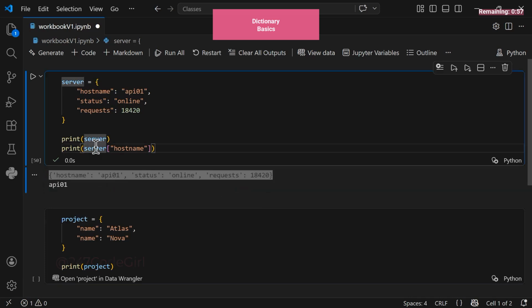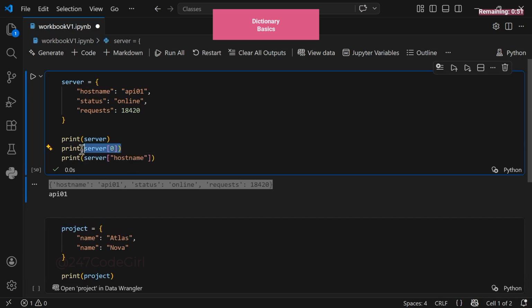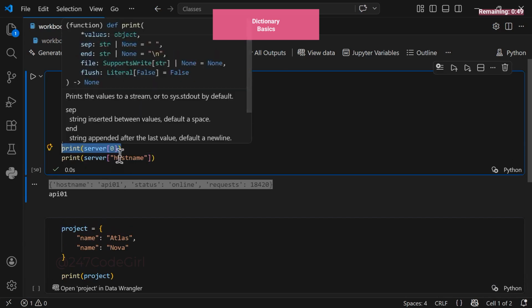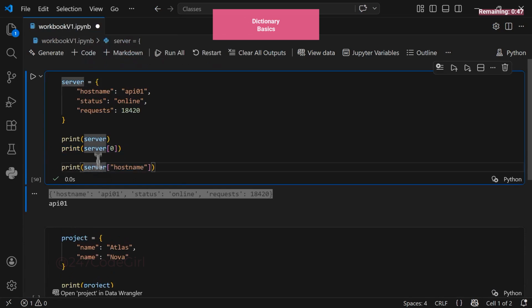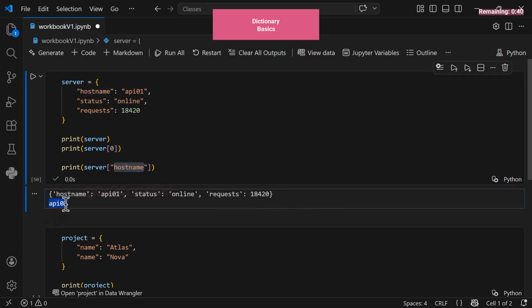The beauty of this is that you can access data by name. Forget about using index numbers like you would with a standard list. Now you can simply call the item exactly what it is. From our server variable, we want to grab the hostname. We just type it in. And boom, we get API 101.